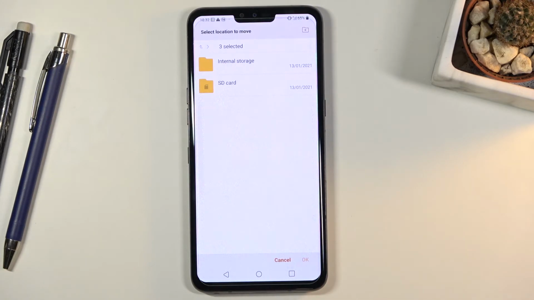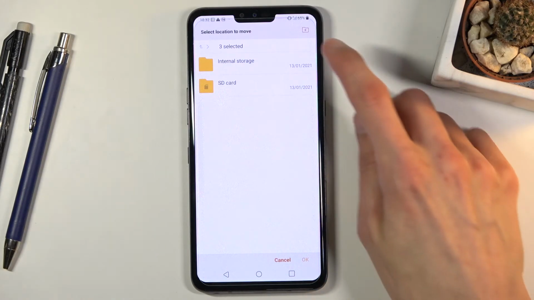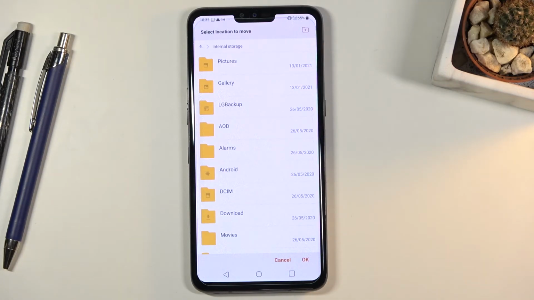And from here, it will give you the two different locations, internal and SD card. So right now for me, the files are on SD card, so I'm just gonna move it to the phone itself. And once you tap on it, you can then navigate to whichever folder you want to move it to. So that could be back in the DCIM, just on the phone instead of SD card. Or you can create a completely new folder if you wanted to by tapping right over here.